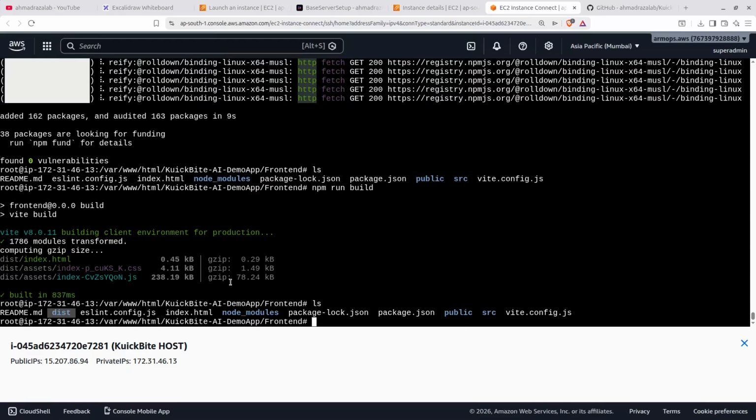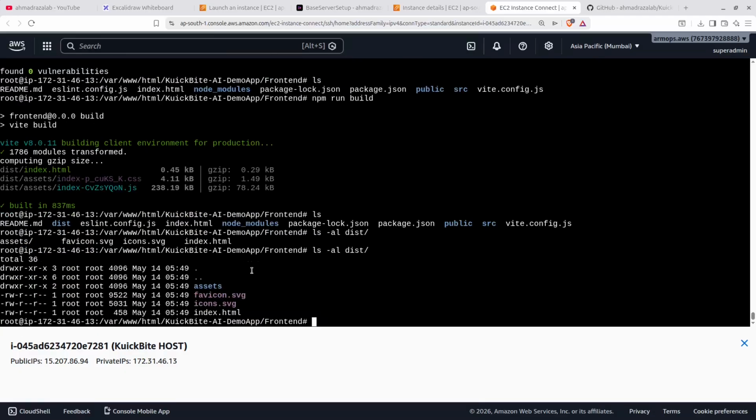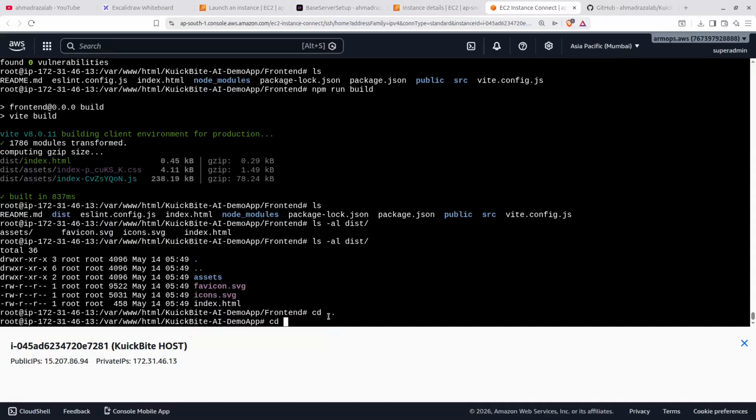So we don't need to manually run npm run dev every time. We can serve the React application statically. If I go to this dist directory, here you can see we have an index.html static file and some SVGs and some assets. So this is done. Now move to the backend folder.